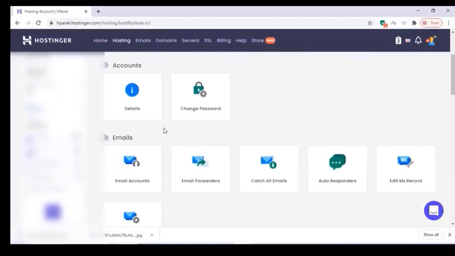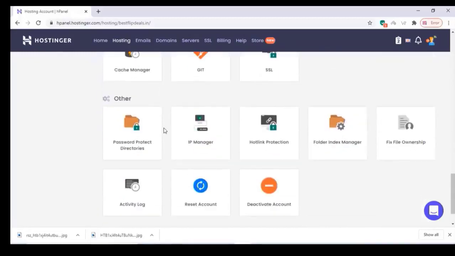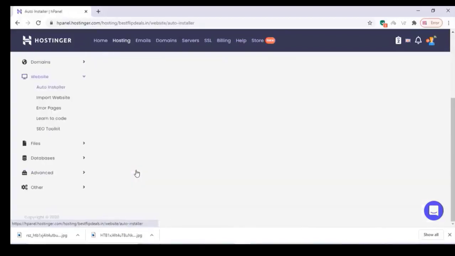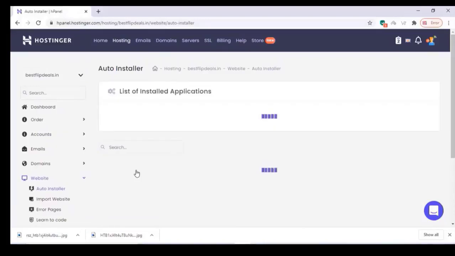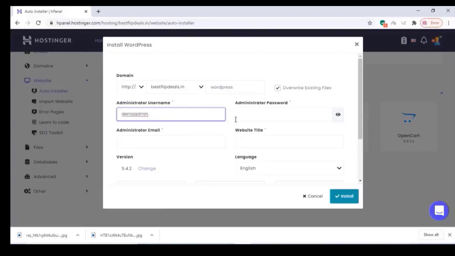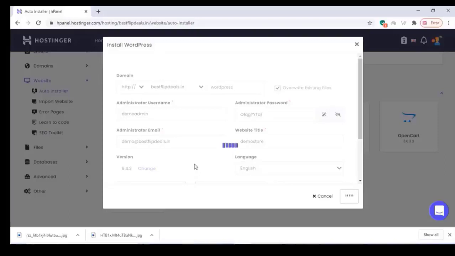You will get a window like this. Here you can install WordPress. It's easy. Just go to the website and click on auto installer and click on WordPress. Here you can add your username, password, email, website title, etc. Once you finish that, click on install and wait for some time for WordPress to be installed on this domain.